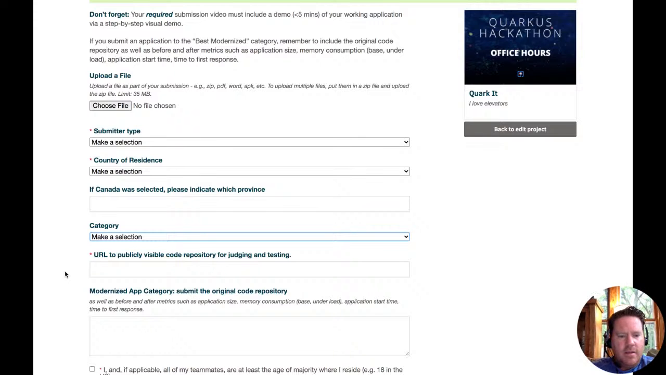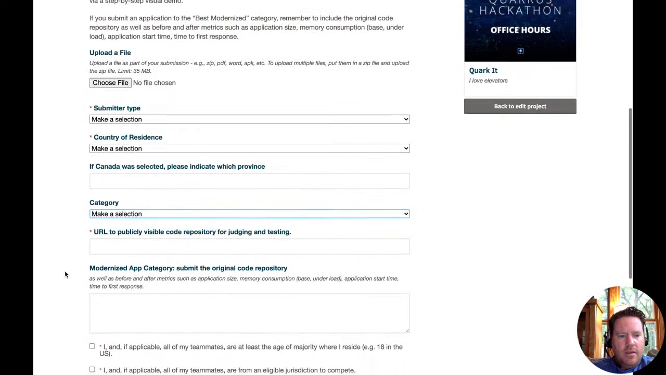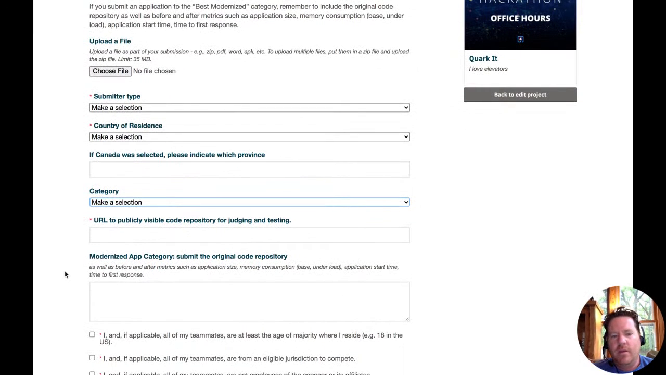One last thing. If you do a modernized app, if you could send the code or the branch, the before and after, we'd love to take a look at that. That's going to weigh heavily on the criteria for award in that category. So please submit the original code repository.